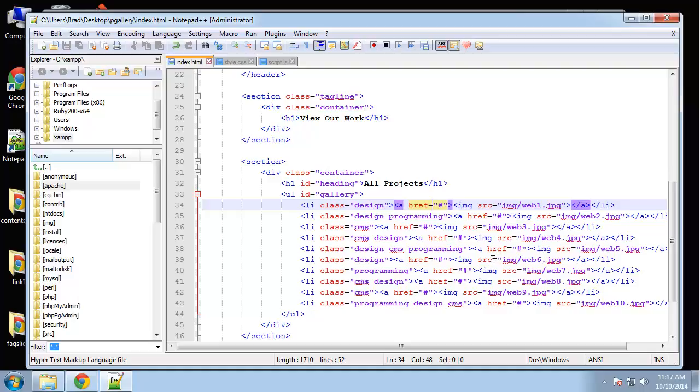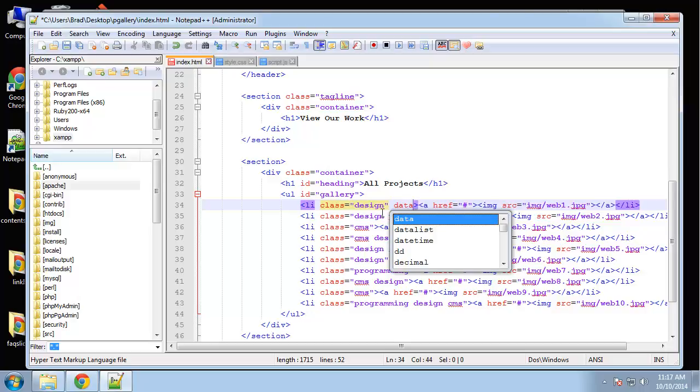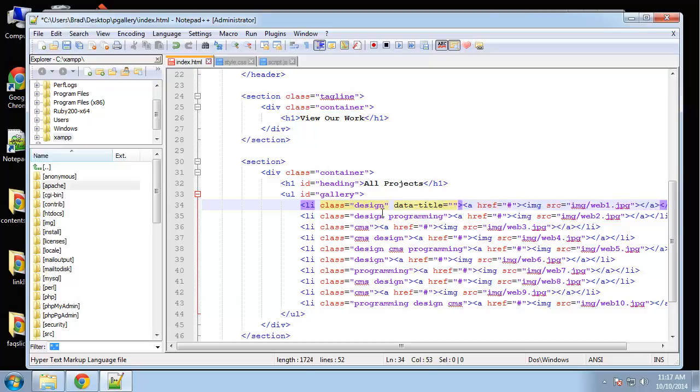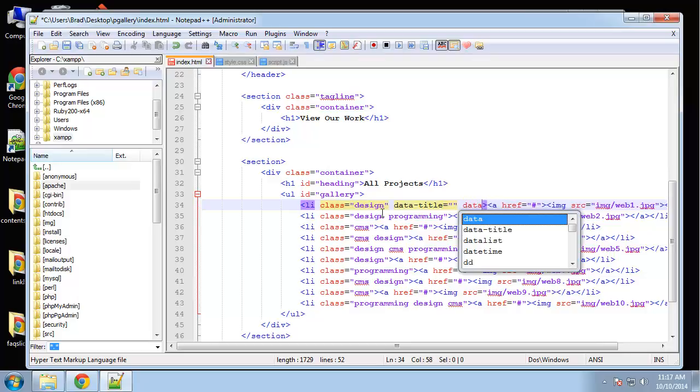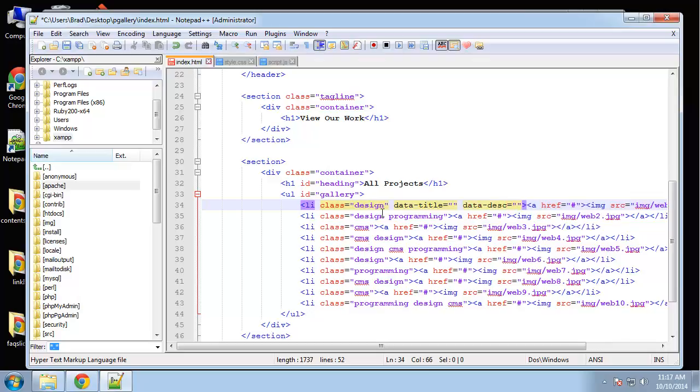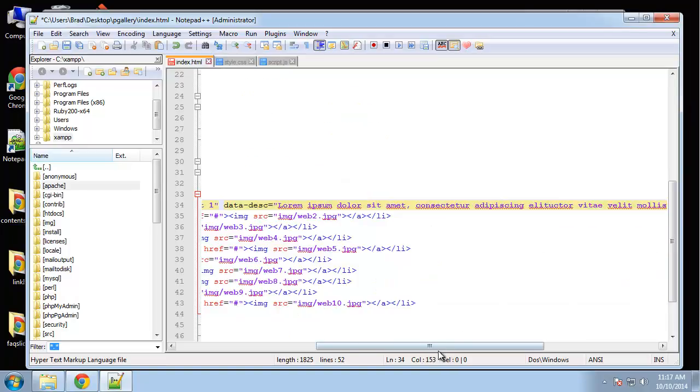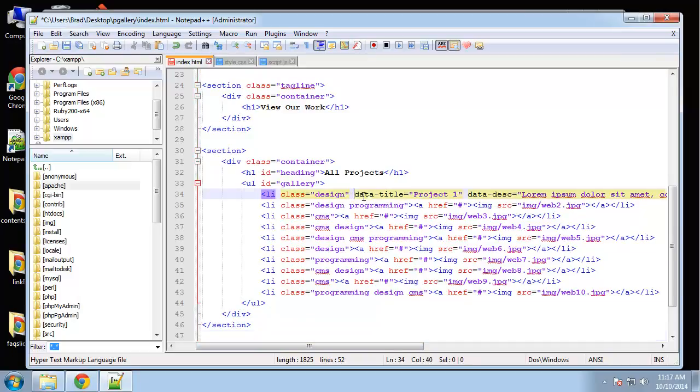I'm sorry, not the image, the list item. We have each image surrounded in a list item. So we're going to put in data-title, and then we'll also have data-desc for description. Let's see, project 1. I'm just going to grab some text and paste it in here. And we're going to do this for all the list items.